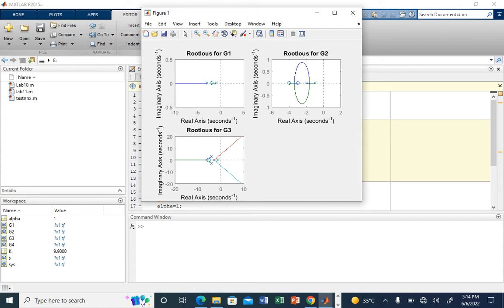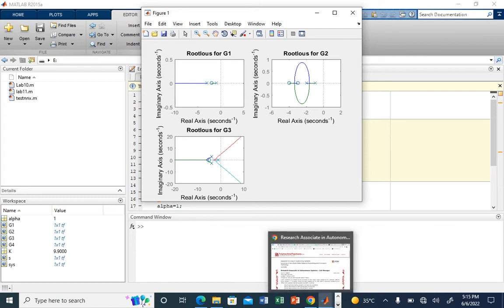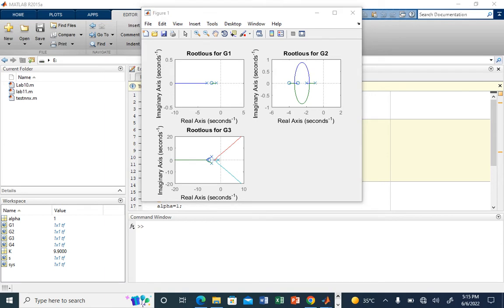Similarly, the last one we have actually has 4 poles and 1 zero. Again the root locus has a breakout, then one pole finishes at the zero and so on. So this is the way you can verify what you plot on paper against what you get in MATLAB. This is task 1 that we have to do.